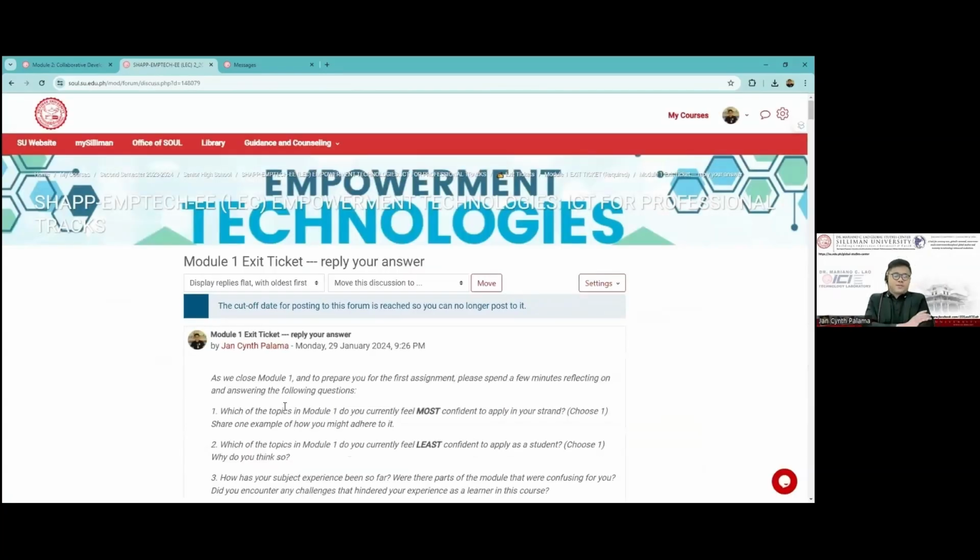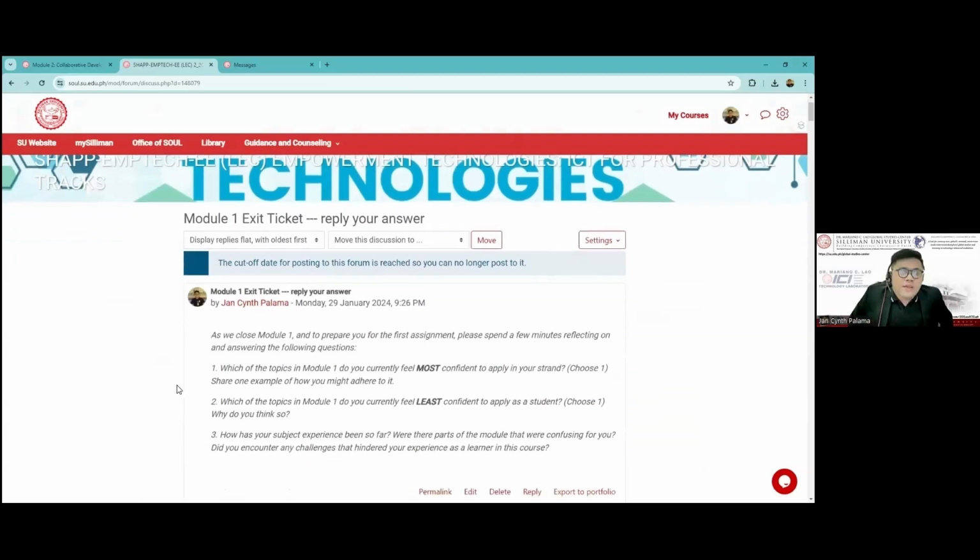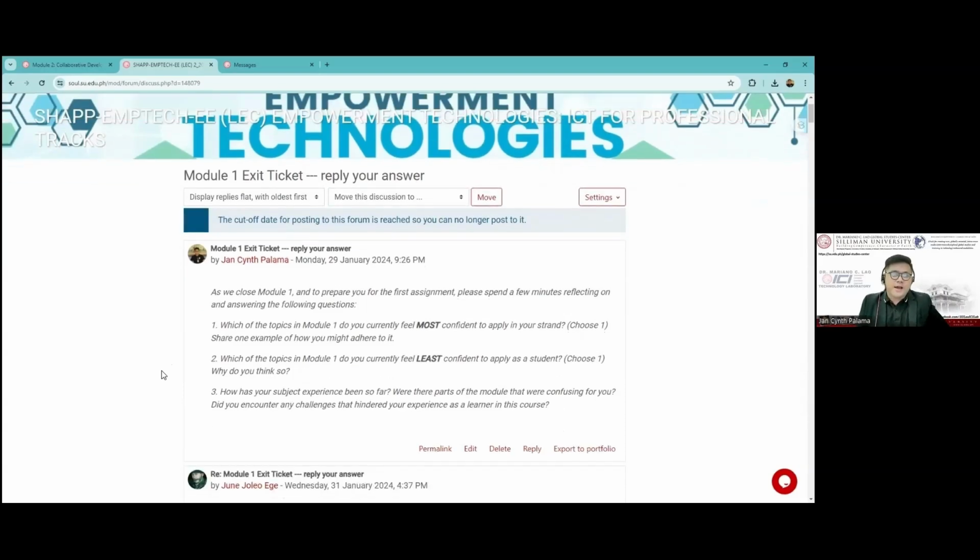For example, in module one, I'll just give you an idea. In module one, there are actually one, two, three, four, five subtopics about introduction to ICT. Right? There are actually five subtopics to introduction to ICT. Now, before module two will be open, the students need to answer the exit ticket.